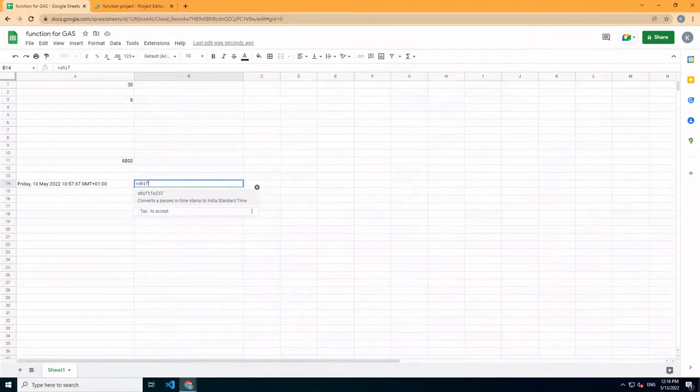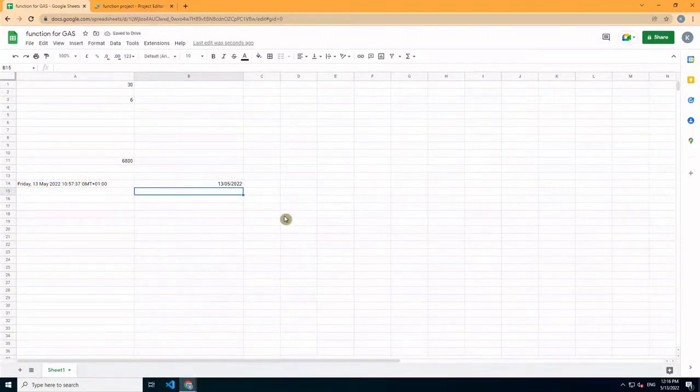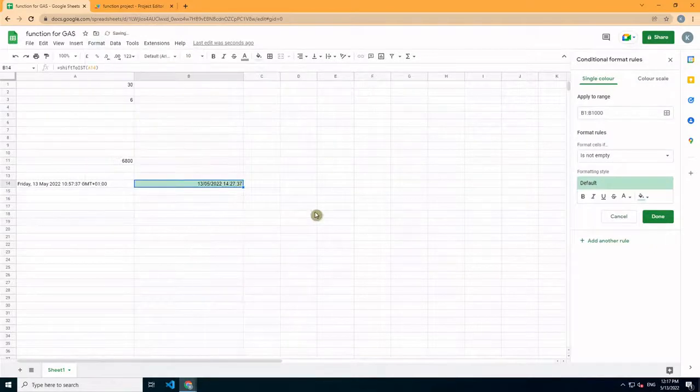So the message output converts a passed-in timestamp to India Standard Time. We'll click that, and it's asking for the source stamp. That's what we want, so the reference is A14. We put A14 in there. It takes a little time, and there's the date. There we are, date time.